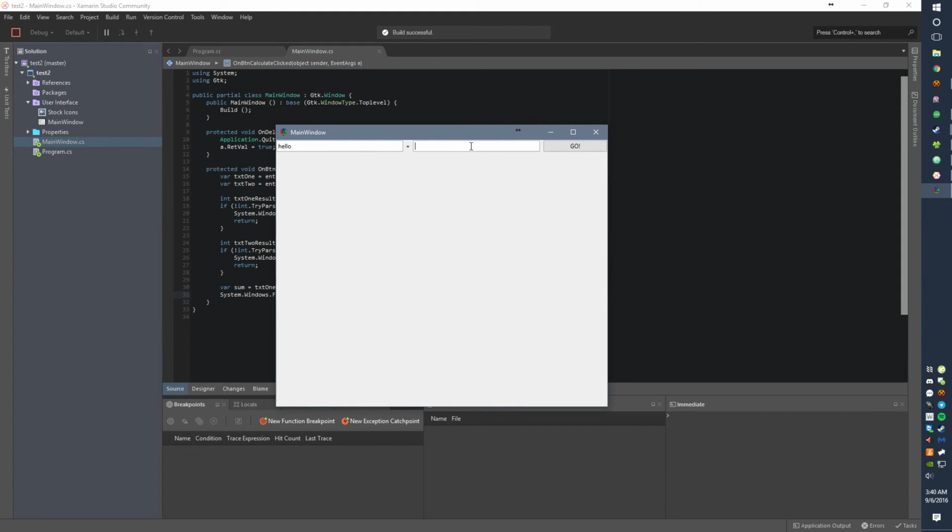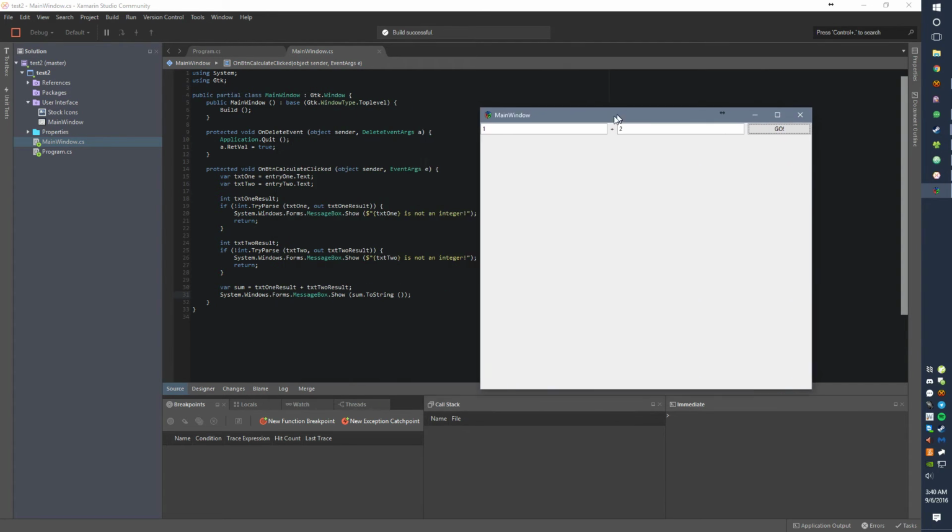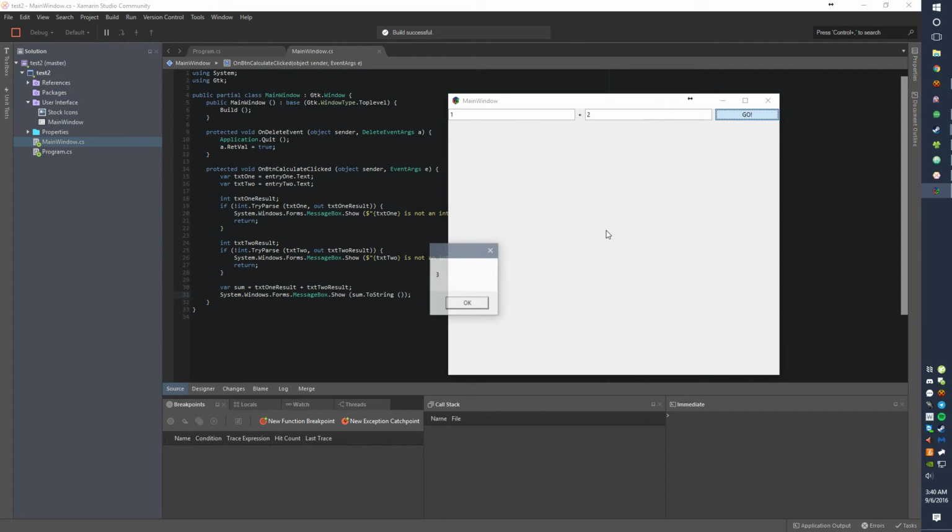Hello and 2. Hello is not an integer. Okay, so if we do 1 and 2, we should get 3, and we actually do get 3. So yeah, this is how you connect these things and verify types and stuff like that.